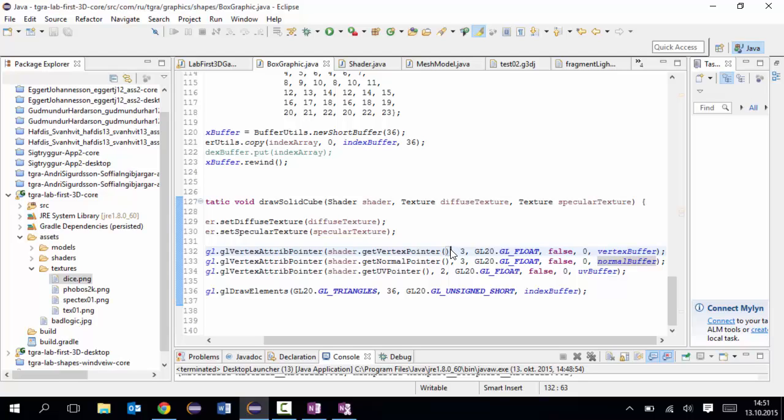So OpenGL runs through these buffers in parallel and just takes the numbers from each of them, sends them into the correct variable in the shader, and calls the shader's main function. Then if there are more vertices in the list, it goes to the next index and takes that vertex, that normal, and that UV coordinate, and sends those together into the shader.